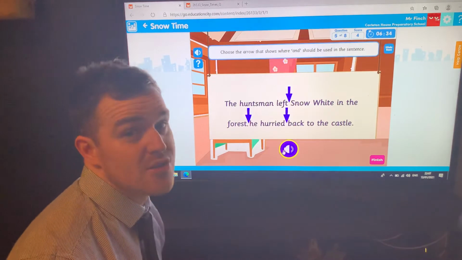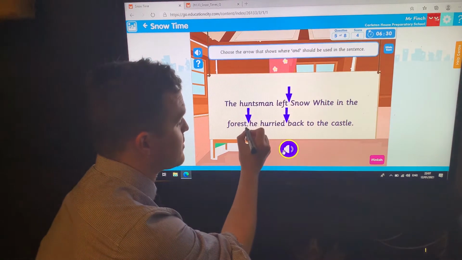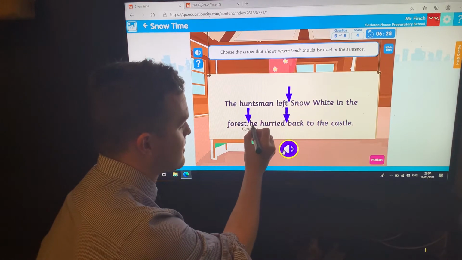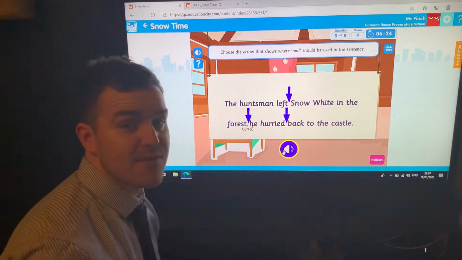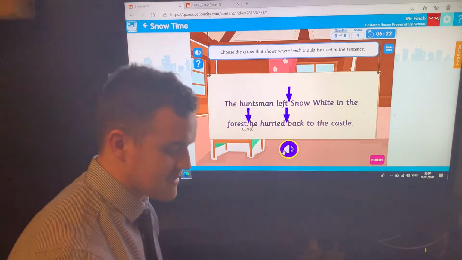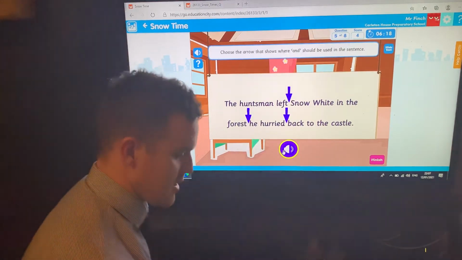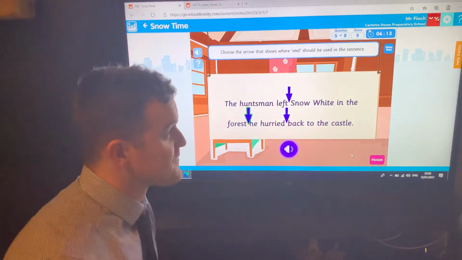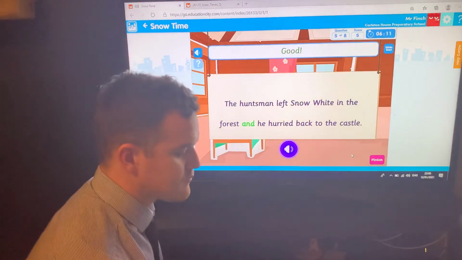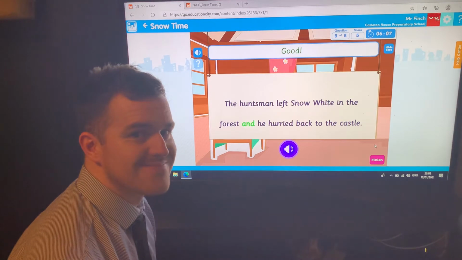But because we're not doing that, we just want to have 1 sentence. I'm going to put the word "and" in here. I'm going to read that to see if it sounds right. The huntsman left Snow White in the forest and he hurried back to the castle. Sounds right to me. So we'll rub that out. I'll go for the second one. Good. The huntsman left Snow White in the forest and he hurried back to the castle.